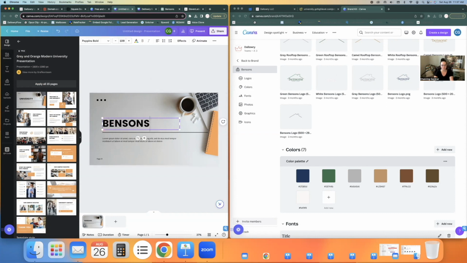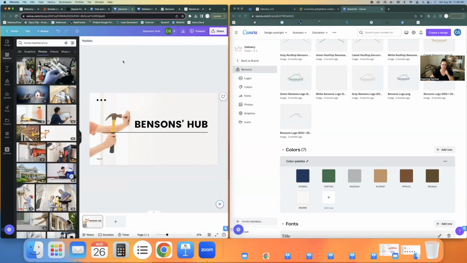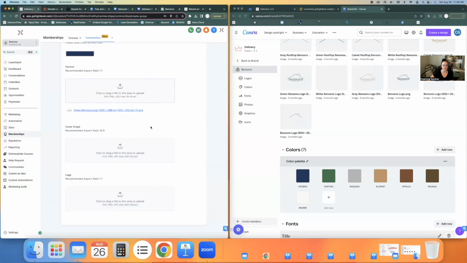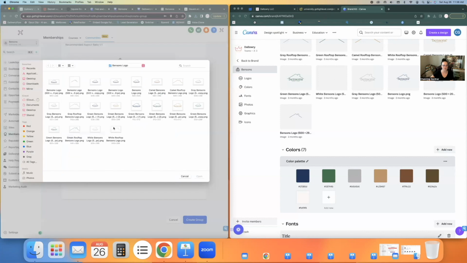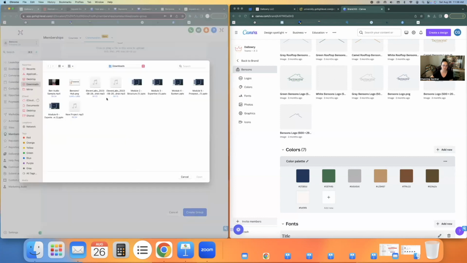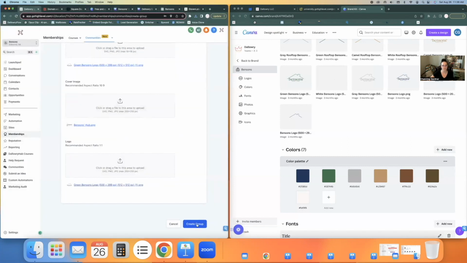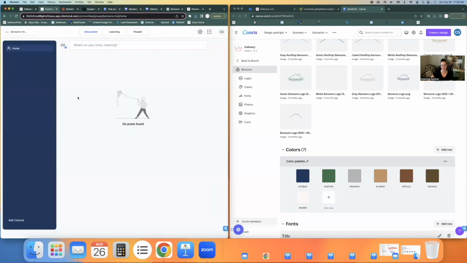So this is going to be Benson's Hub. And I'm going to make it actually go on this side. Yeah, I like the way that looks. So we're going to file, download it as a PNG. And then I'm going to come insert it here. So I'm going to go to my downloads, Benson's Hub. Then logo 200 by 200, a 500 by 500 works as well. So we're going to use the same type of logo for that section as well. We're going to create the group. So this is now our new group.